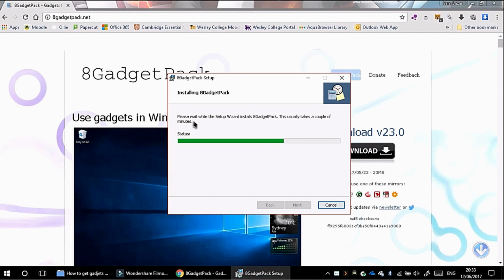Please wait while the setup installs 8 gadget pack, so Windows Vista and 7 gadgets for 8 and up. So, you may say, hey, I just want the Windows 7 gadgets, but you'll get the Vista gadgets and throw in a few extras. This usually takes a couple of minutes to install. Please wait. Installing 8 gadget pack.